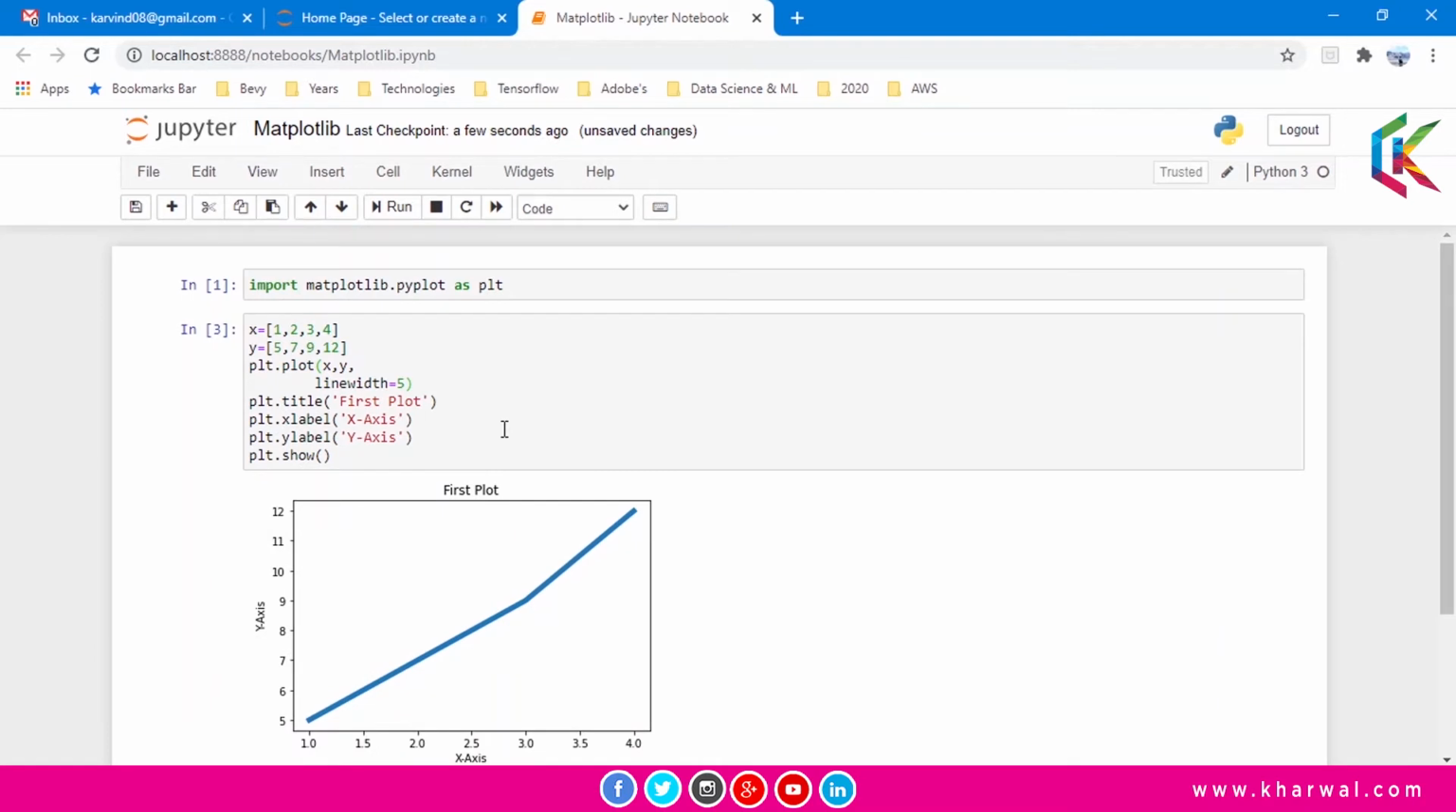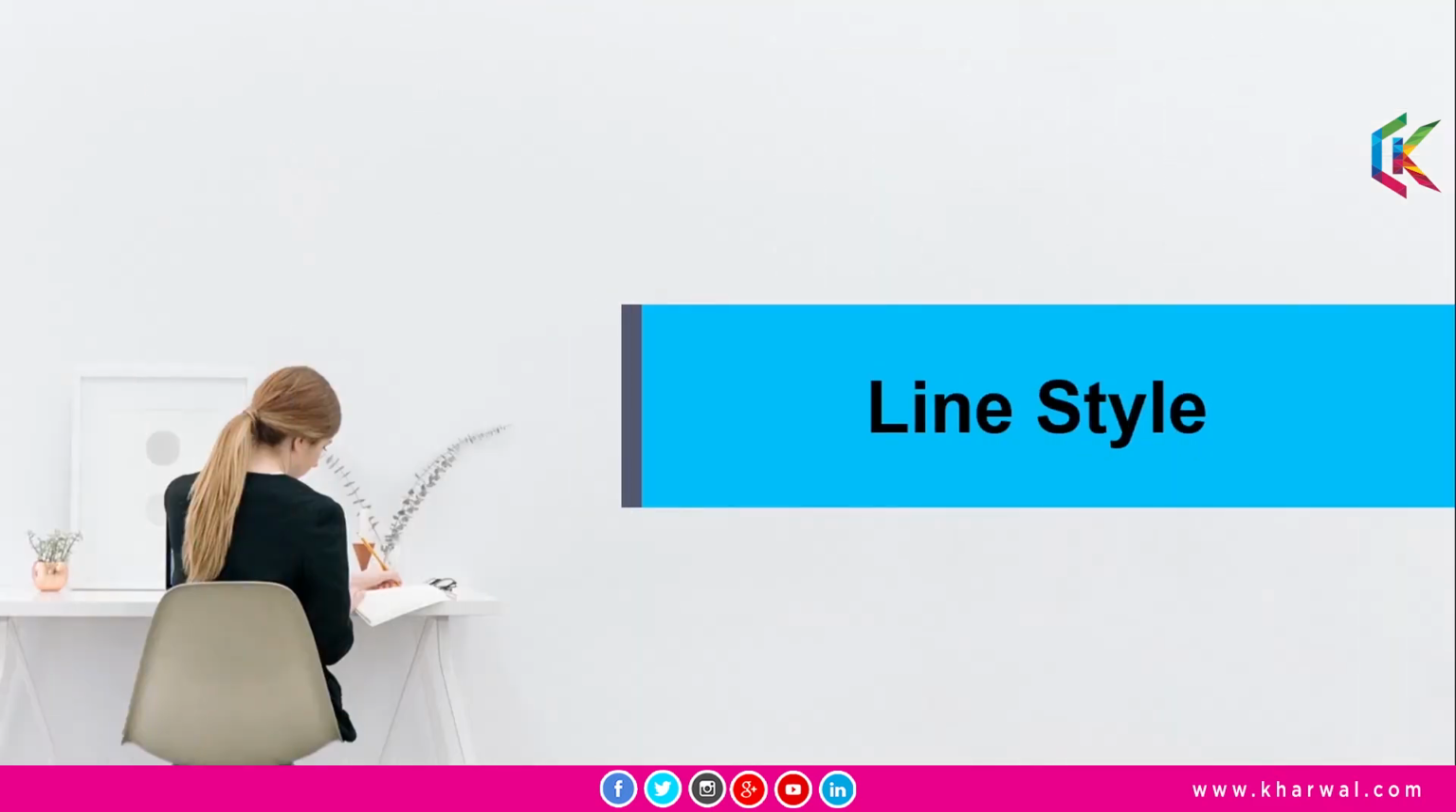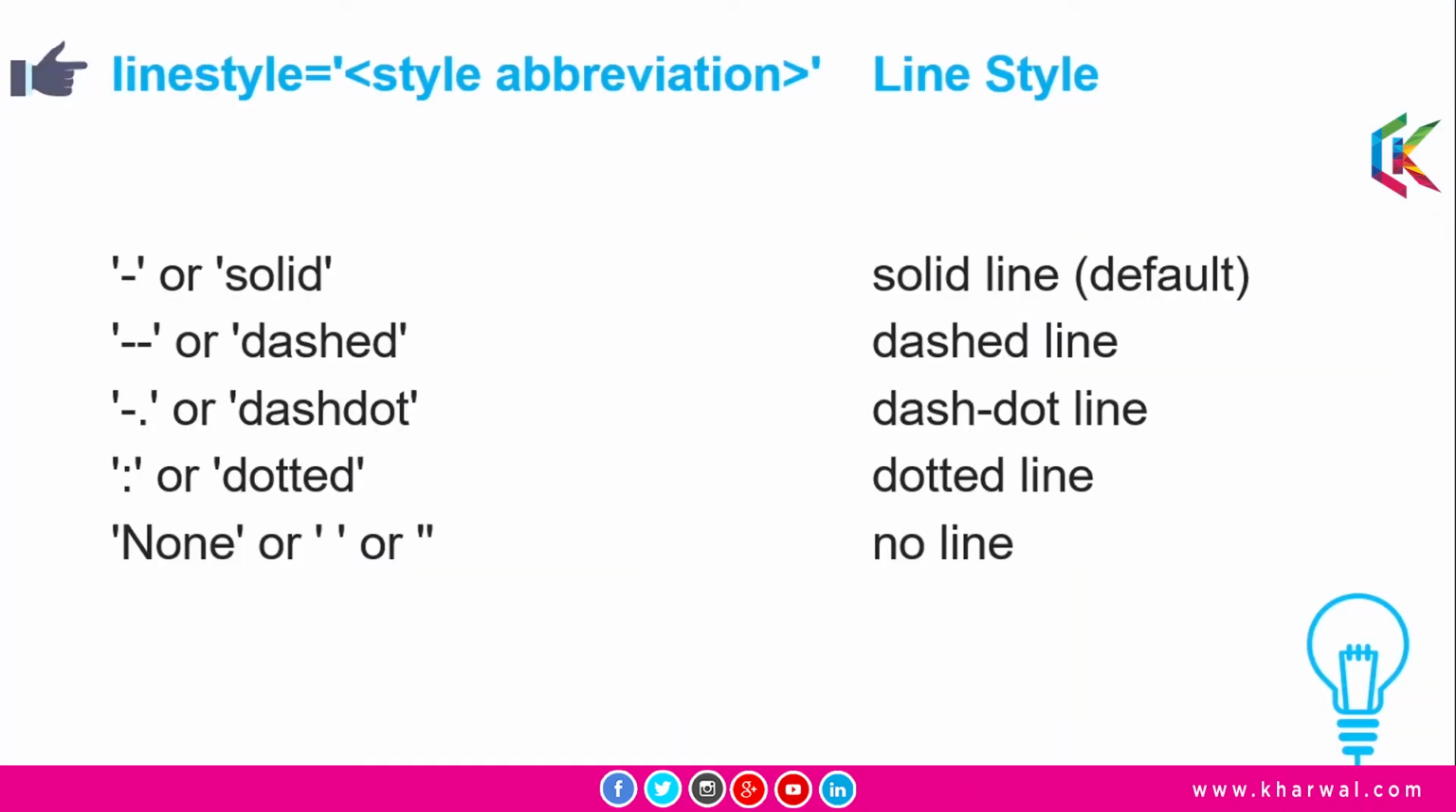Now moving forward to next feature of this plot function. The next feature of the plot function is line style, and this is the list of line styles. First line style is solid and it is by default, and next style is double dashed, that is known as dashed line, and the next one is dashed and dot, that is known as dash dot line, and the next one is dotted, that is known as dotted line, and at the end there is blank, that is known as no line. So now let me open up the Jupyter notebook.